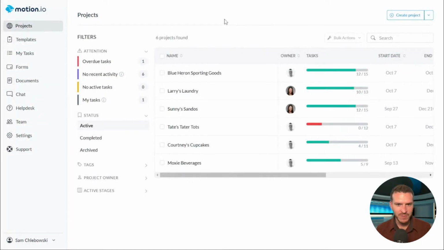So those are some cool things about our new projects dashboard. Once again, want to pause for questions. If you have anything that you'd like me to cover, please send that in, whether it's related to the new features, functionality I walked through, or it's just general questions you have about Motion.io. I would love to hear from you.